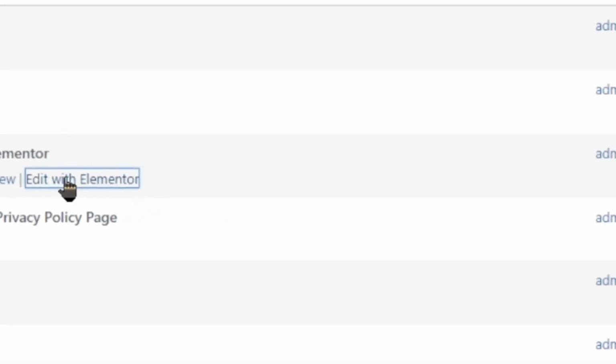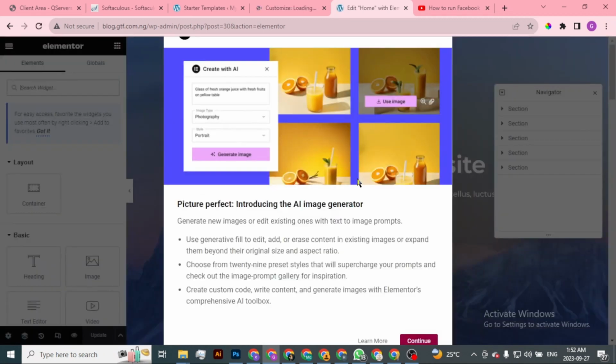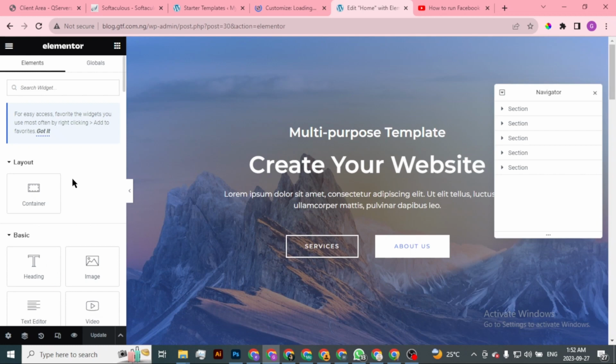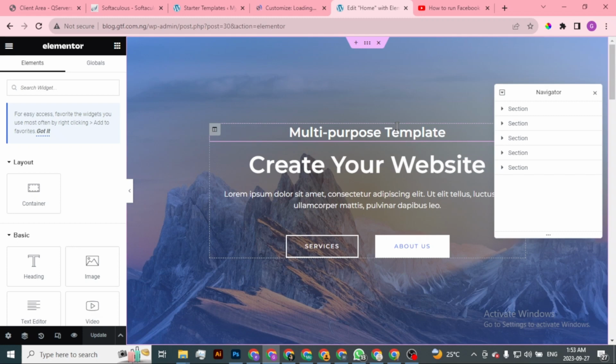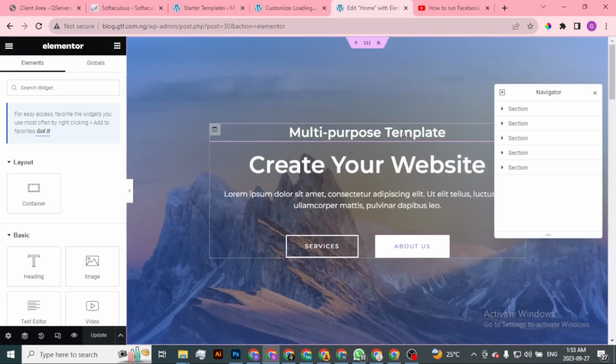I also have a video where I explain how you can use Elementor. Elementor is the page builder I selected for this website. So for the Elementor, this is it. Continue. To use Elementor is quite simple. I'm going to make a video to fully explain the different features and options you have in Elementor. So for this, I am just going to make a very quick change.